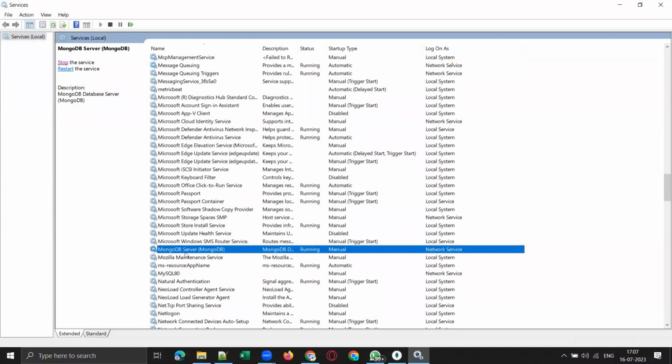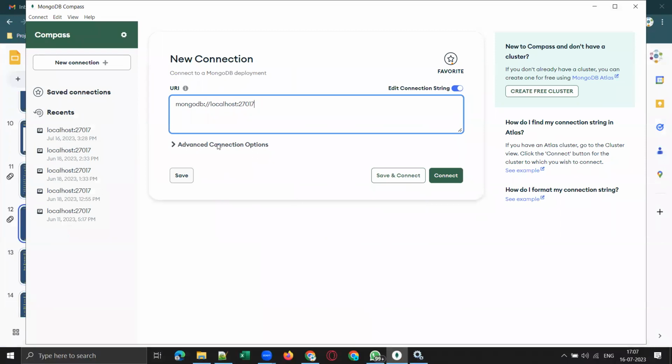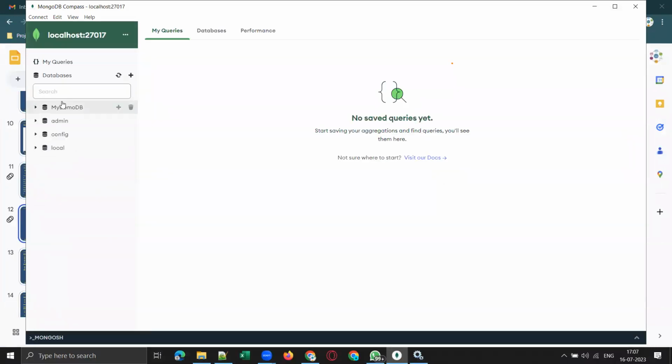Yeah, here it is, MongoDB server. So right now it is running, guys. Otherwise, you need to start it manually if it is not running, and then you can launch your MongoDB Compass tool and click on connect. Now you can see here I am connected to my MongoDB database running on my localhost at port number 27017.